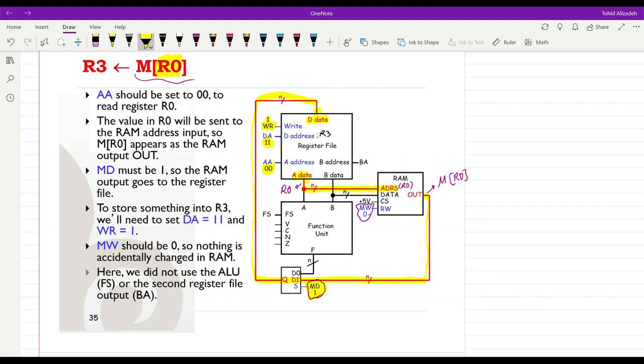You can also see here that the ALU in this case is not used, so we didn't use the ALU, and therefore the control commands for FS would be don't care, and similarly whatever we had for BA would be don't care as well.